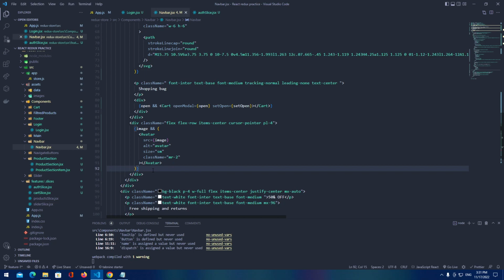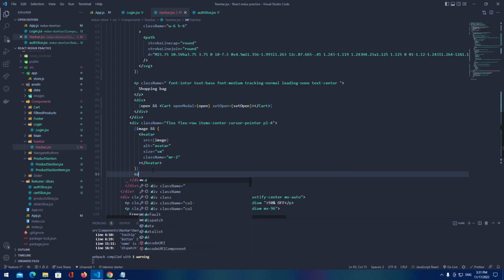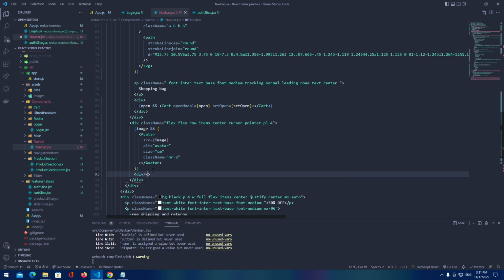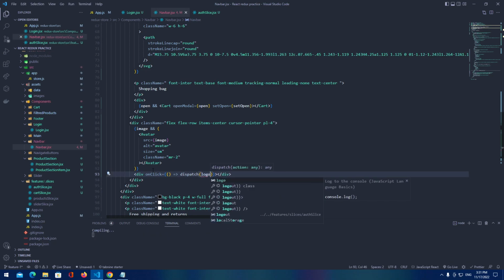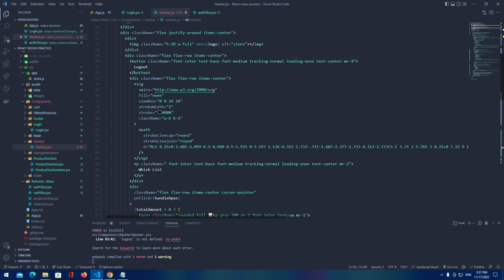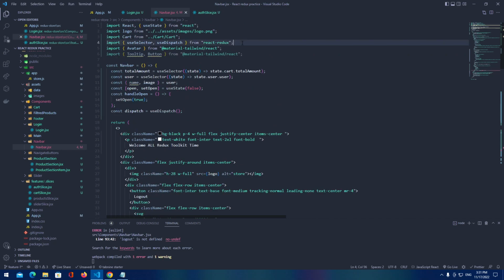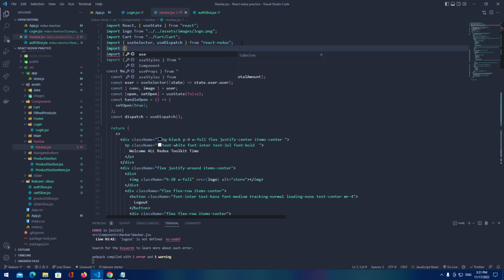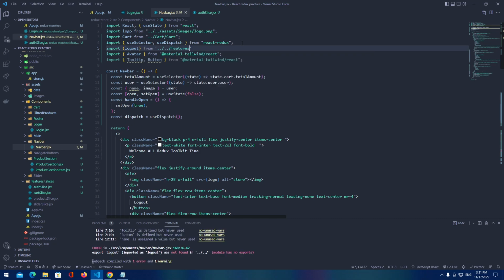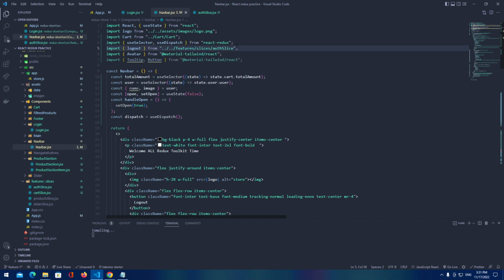So under Avatar, we're gonna have a div. And inside that div, we're gonna have onClick. So onClick gonna have dispatch and we're gonna have logout. We didn't import logout, so let's import logout from our feature slice. So features, slices, auth slice.